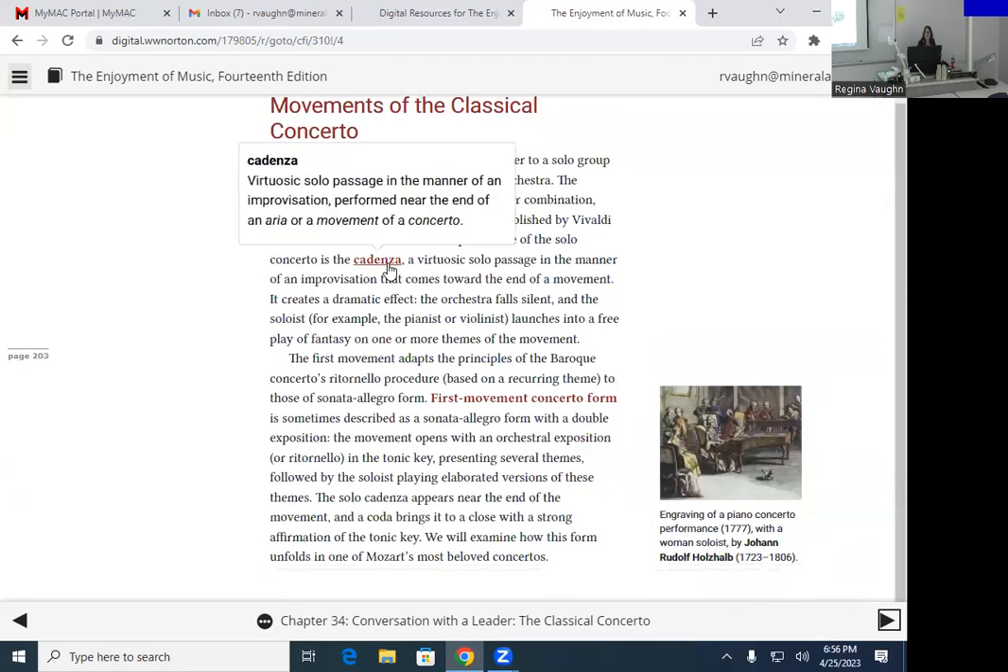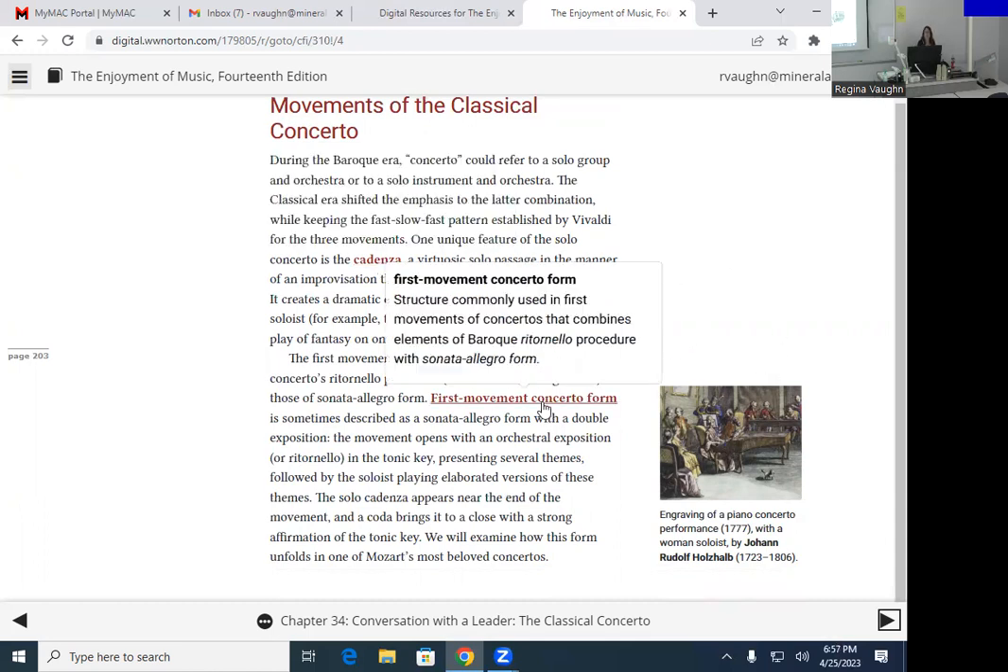We talked about cadenzas. That's the virtuosic solo passage at the end of a movement, or an aria if we haven't been talking about opera. That's a chance for the soloist to show off. First movement, concerto form. It combines elements of the Baroque ritornello procedure. Remember where they'd have that little repeated ostinato pattern that would come back as kind of connective tissue between the musical ideas or the motives. And they use that in the classical concerto as well.